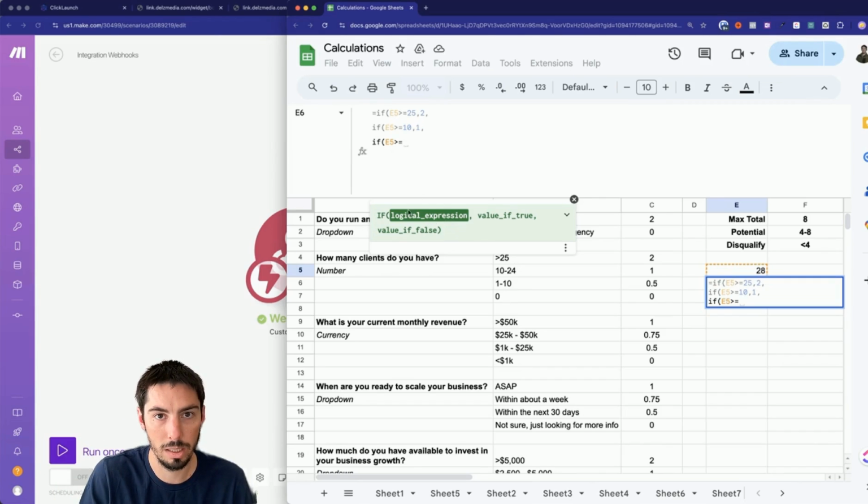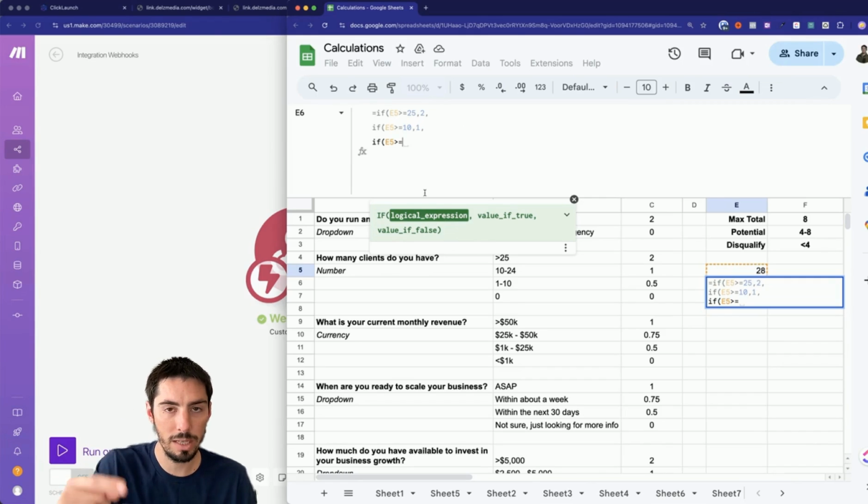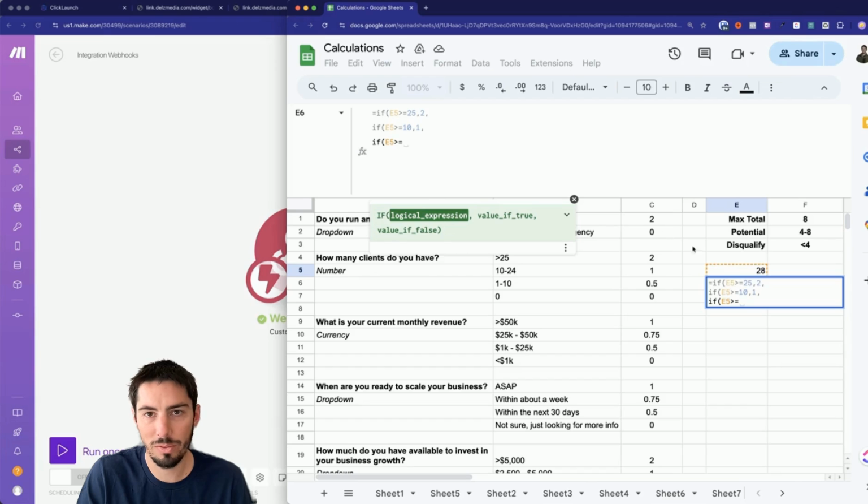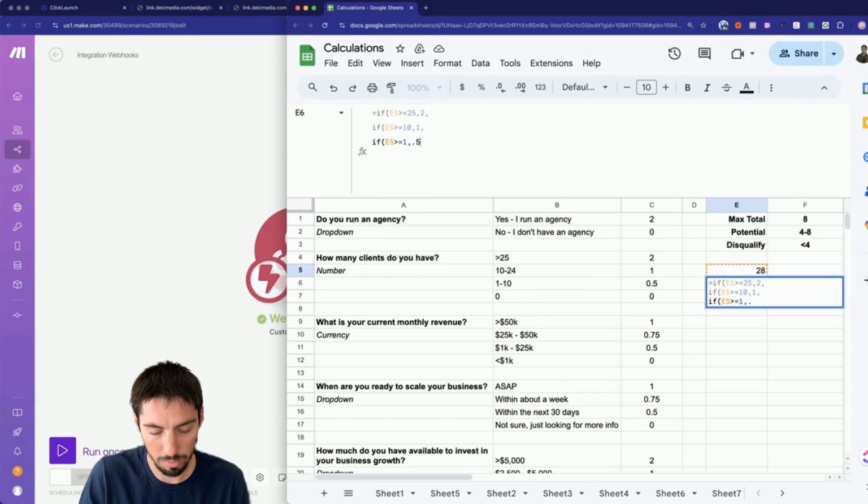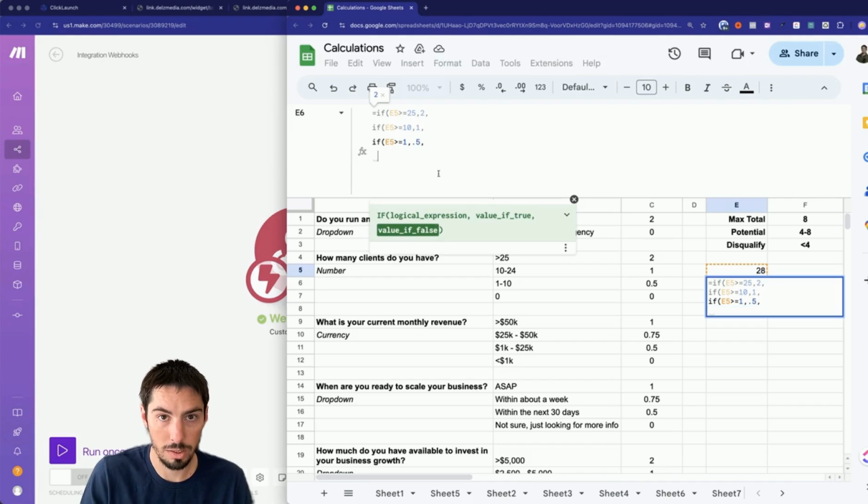Because see, now we're back at the logical expression. You're doing if statements within if statements. So if that is greater than or equal to 1, then I want the output, if it's true, to equal 0.5. 0.5, comma. I'm going to do option enter again.